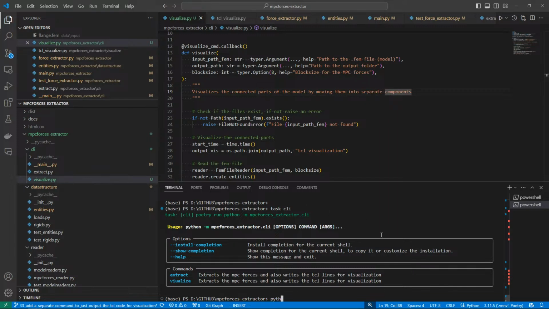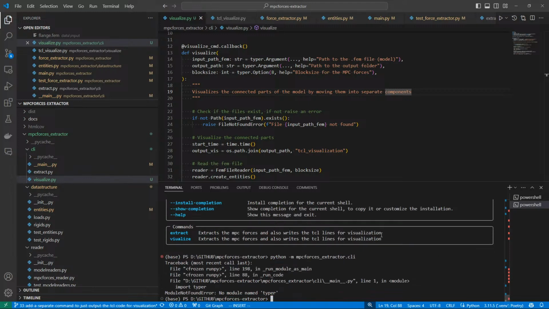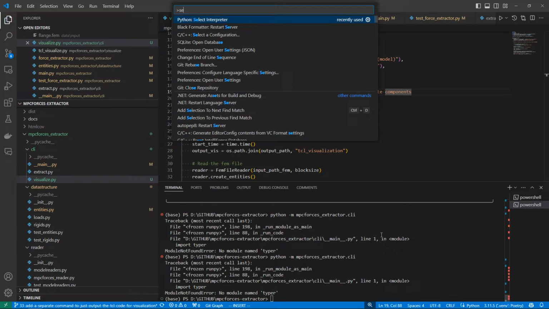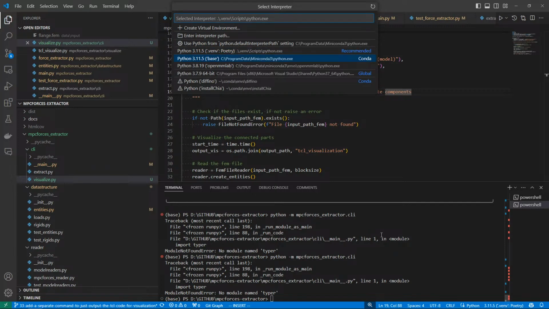Okay, now python -m MPCforces_extractor.cli. That should do the same. It doesn't. Hey, what is this?